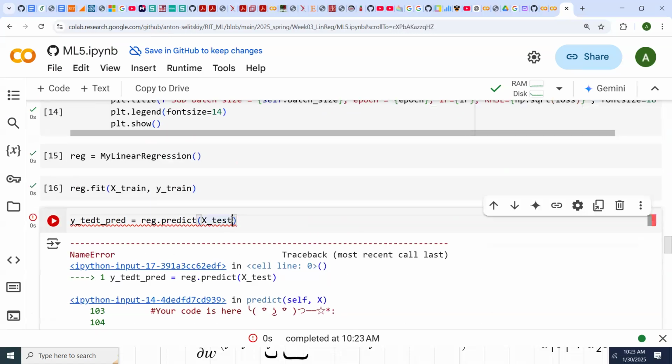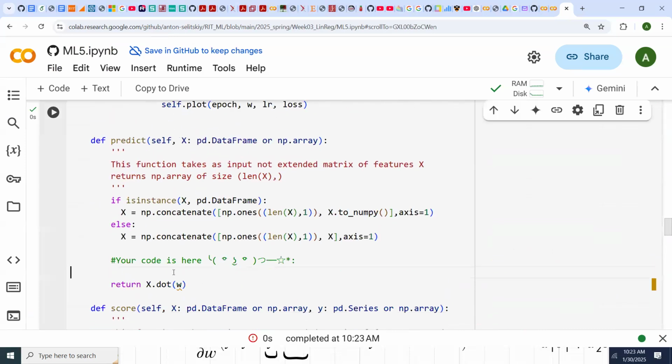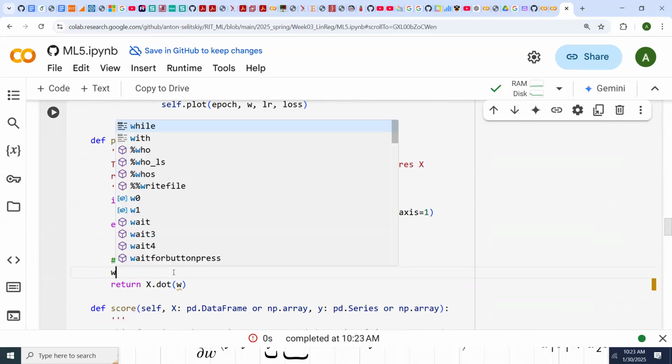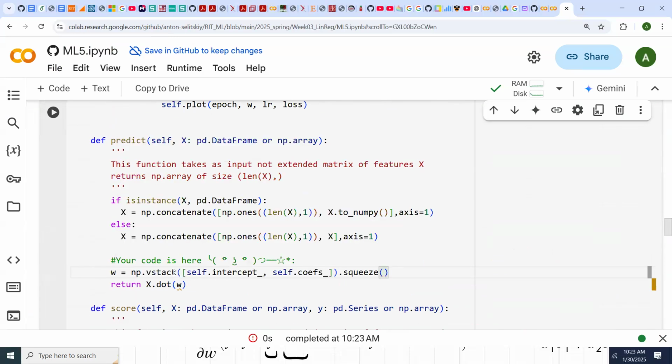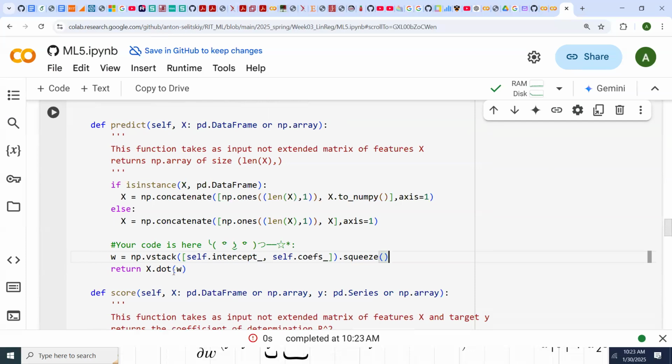Oh, okay, I'm sorry. In our prediction, the w is not defined, so we should define w as follows: intercept and other coefficients, because attributes of my class are separate, bias and other features. So I should create my W from these attributes again. And squeeze will remove the extra dimensions, so W will be one-dimensional. Okay, now it should work.